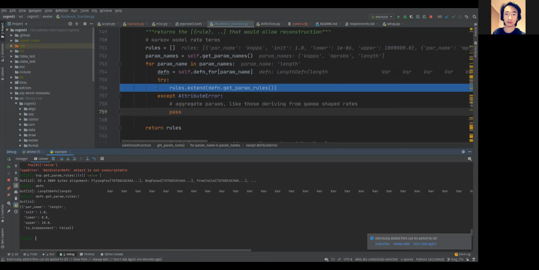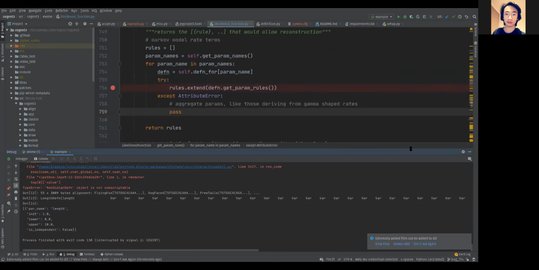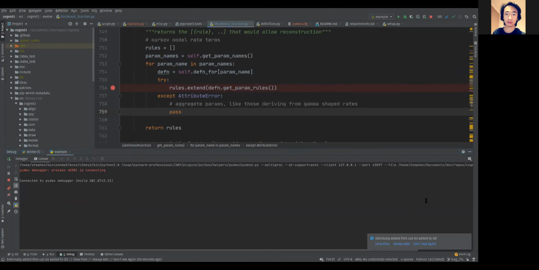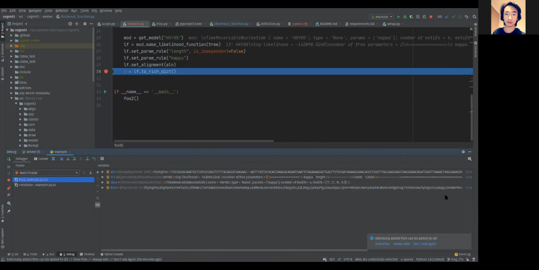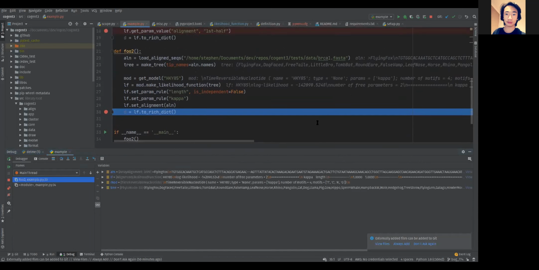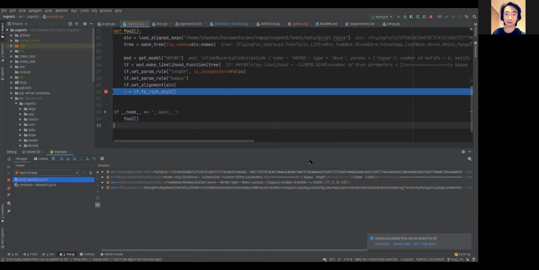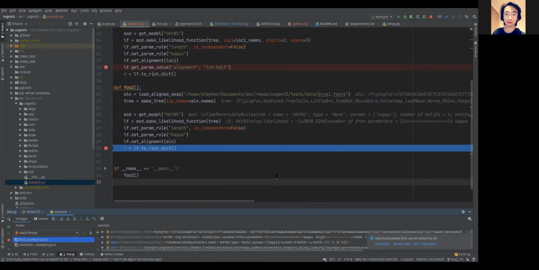Right, let's put a breakpoint right here. Like here. Yep. Let's stop the debugger. Let's go to example.py. Back into, yep, there. So we're in food 2. And this is the one that works. Oh, hold on.